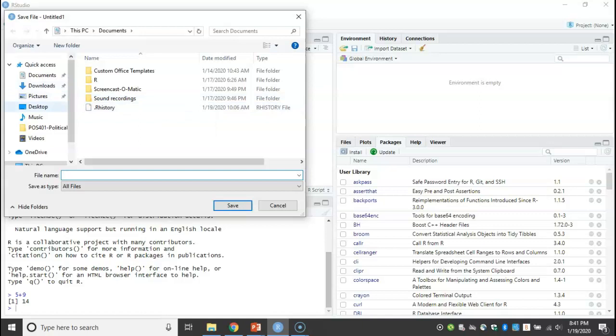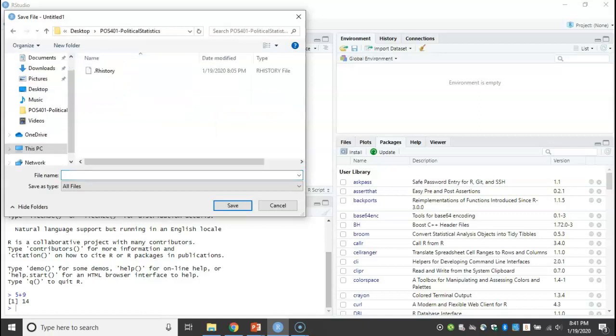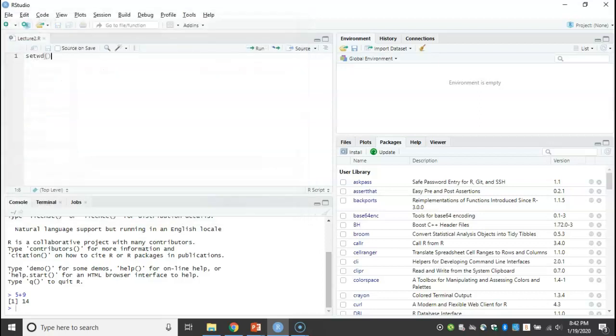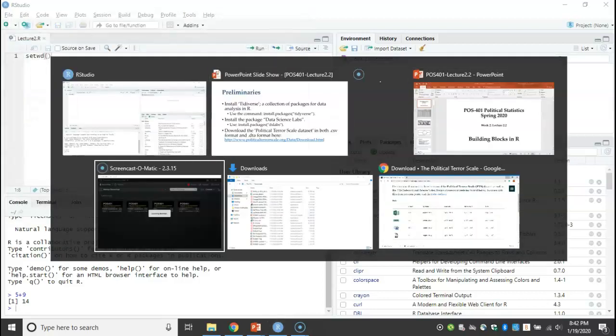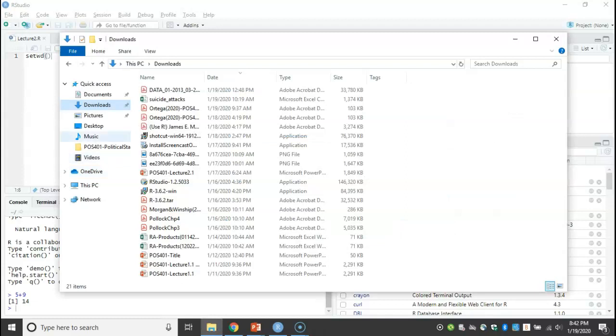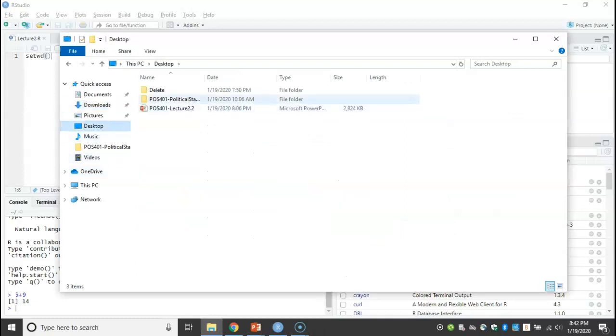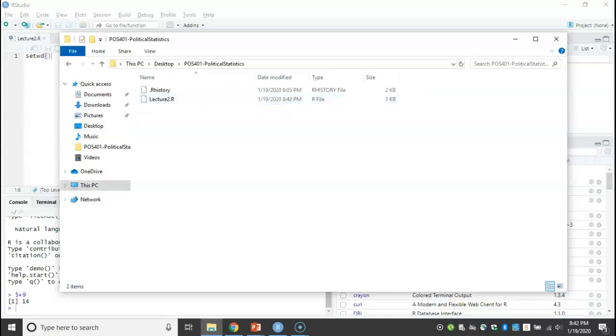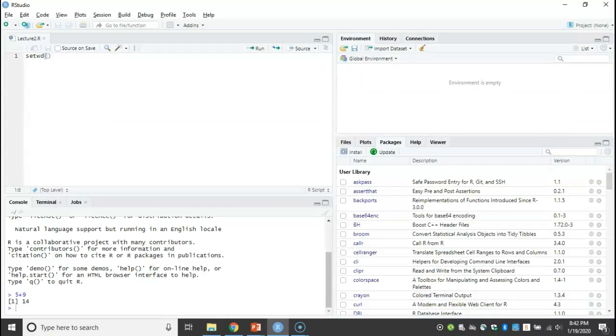I created in my desktop a folder for this class, and I'm gonna call this file lecture2. Okay. The file is gonna be saved as an R file. An R file is kind of what I said, like a do file, but we're gonna call it correctly. This is an R file, lecture2.r. Okay. So this is the file that we're gonna have. And in this file, I'm gonna record my coding.